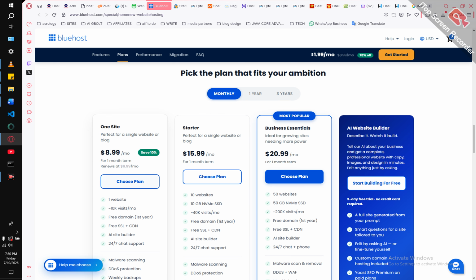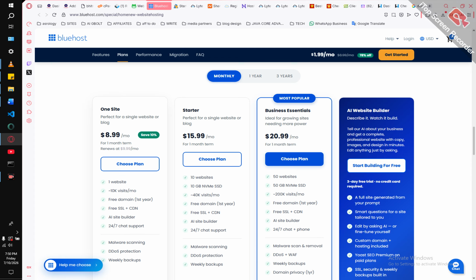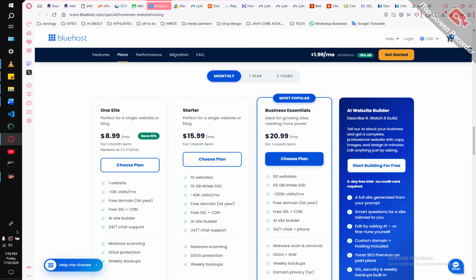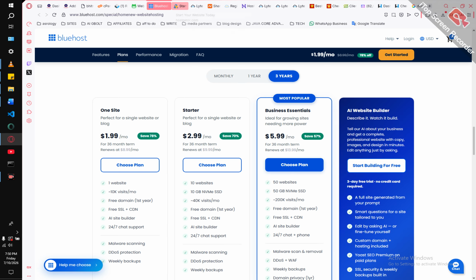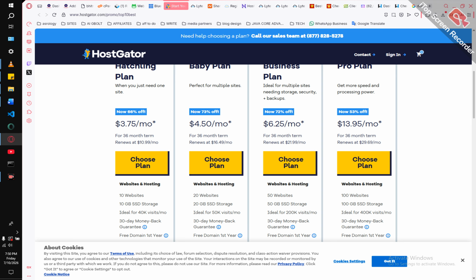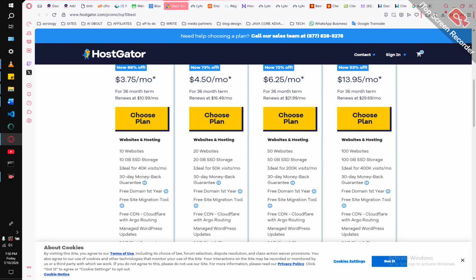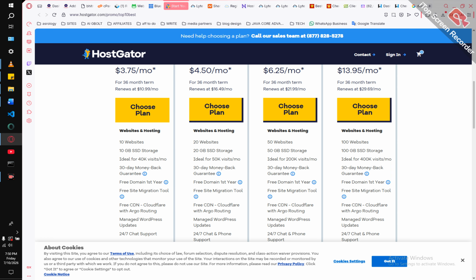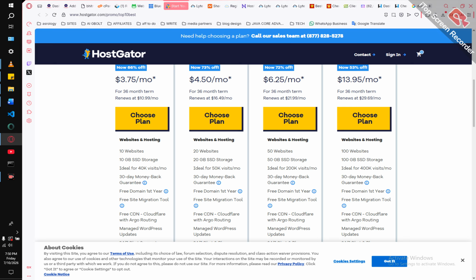So with this, you can purchase for 1 month, but this will not come with a free domain. Now you look at HostGator. HostGator has a plan of $3.75 a month for 36 months, renews at $10. Now this gives you 10 websites, 10 gig of SSD, 40,000 monthly visits. You also have a plan of $4.5 a month with different specifications.